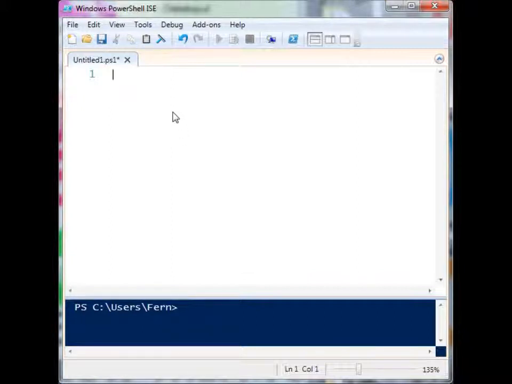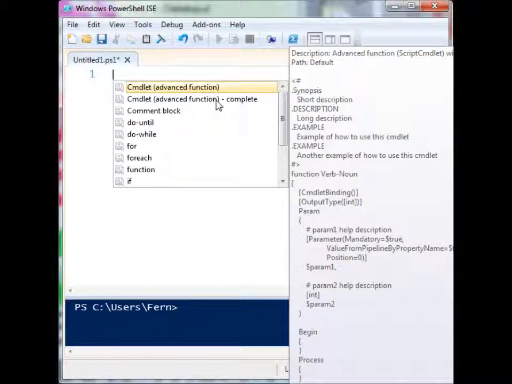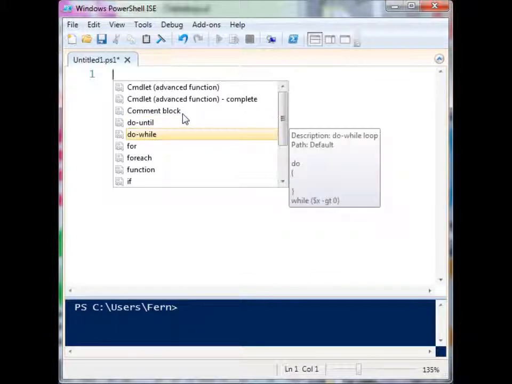So what you can do is right click somewhere in a blank area and you have this little option here called Start Snippets, and it's pretty much exactly what it sounds like. There's little snippets of code where you can have it placed into the ISE for you. So you get a little preview of these different bits of code here.